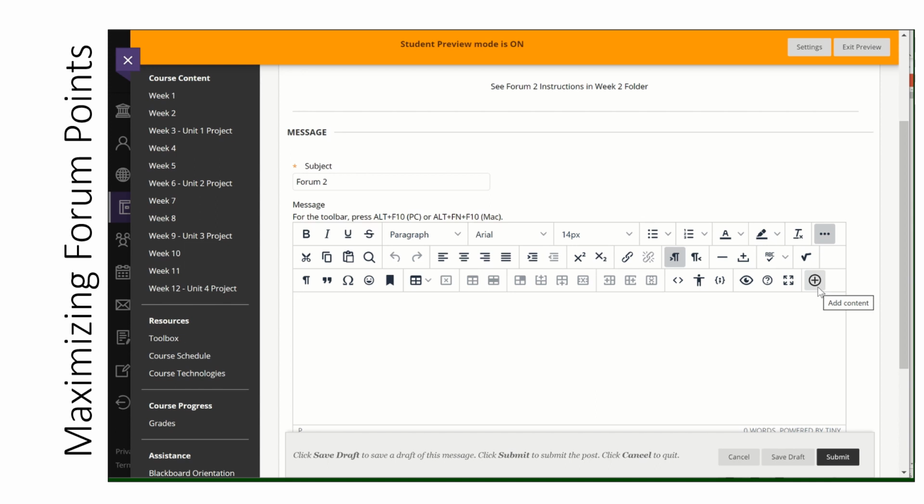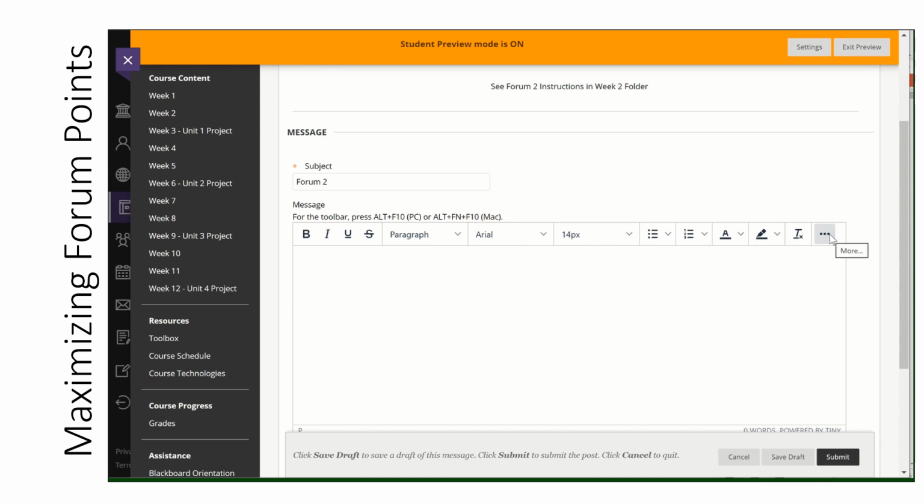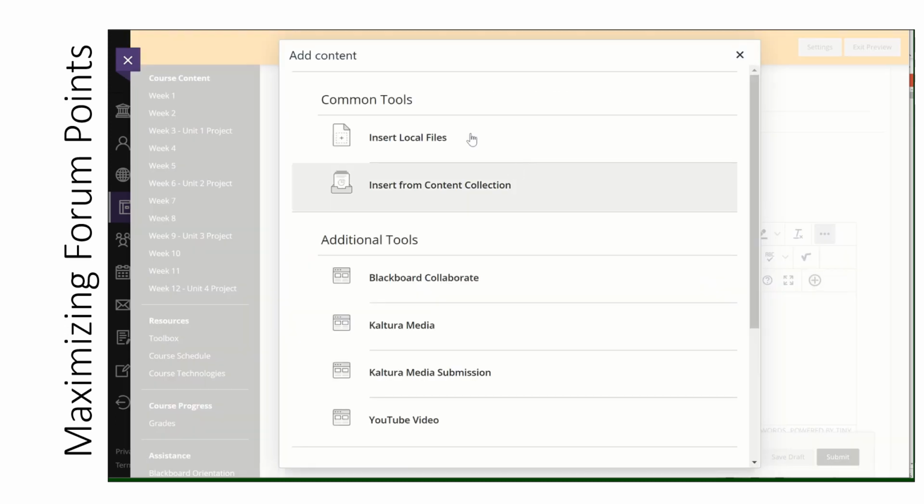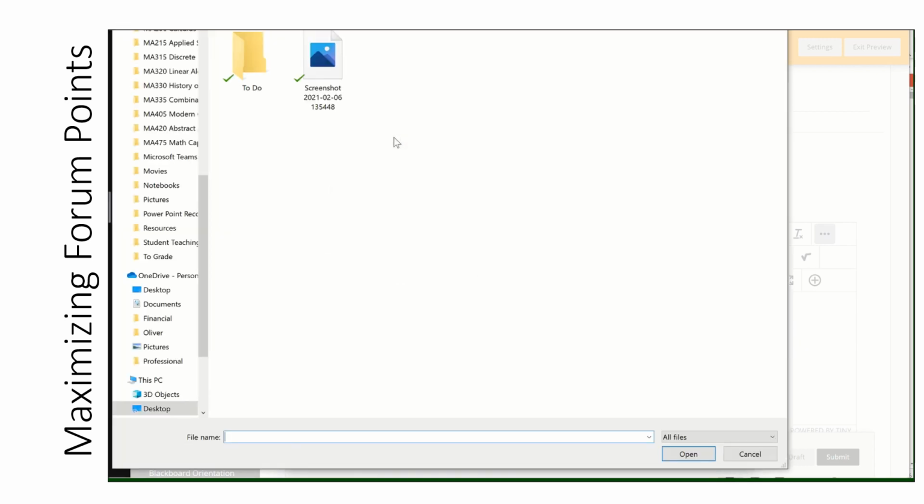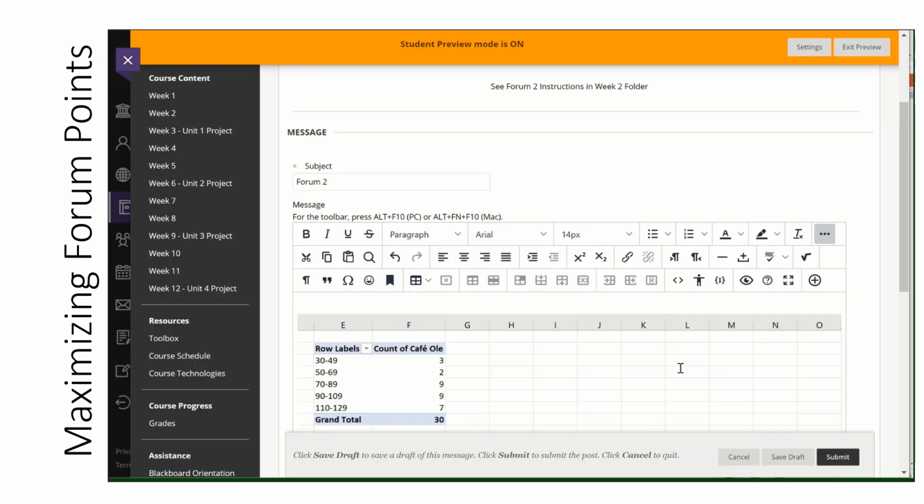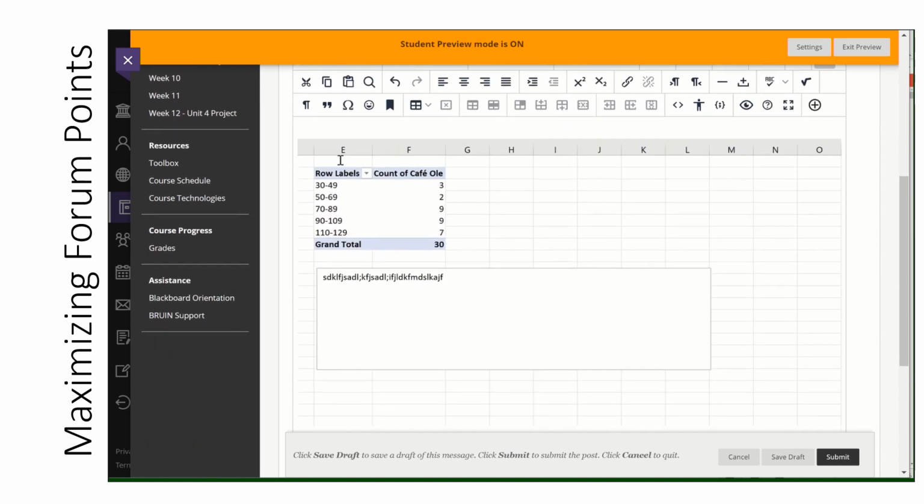is circled, which is the Add Content button. Now, before we do that, if you cannot see that button, if you'll notice there is the 3-dot menu that says More. Make sure that you click that, then click on Add Content. You're going to choose Insert Local Files, which is going to give you the option to then find it on your computer. So again, notice I'm on my desktop and I'm choosing that screenshot. And because it's saved in a picture file format, it's already going to be included as a picture.